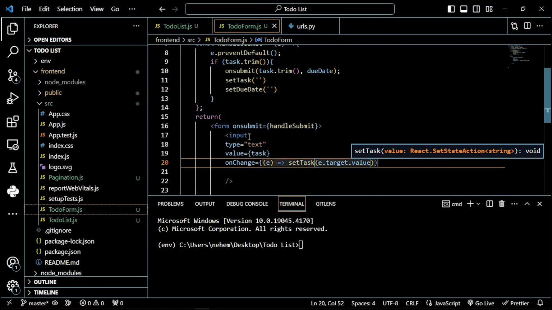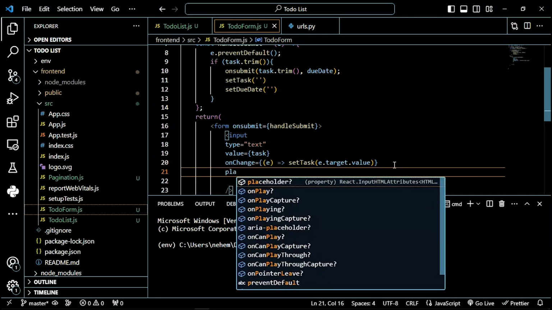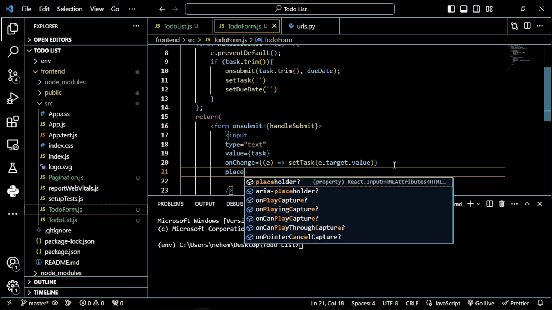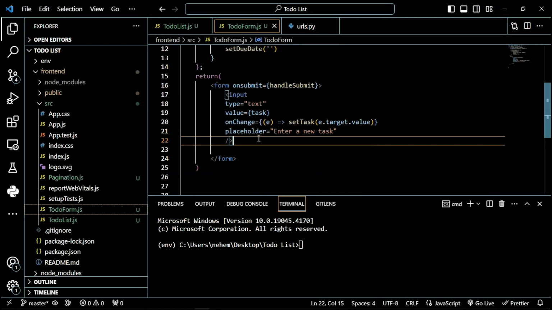Then placeholder. Let's let it have a placeholder. So the placeholder is going to be, enter a new task here. Enter a new task, and then let's have also another input field, then we shall style everything in a few minutes.